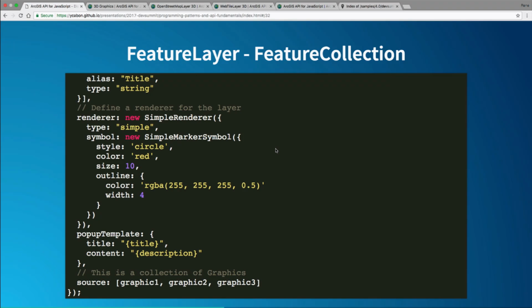We got the pop-up template working here, and then we call it source. So if you're doing client-side feature collections, there's this property called source, which is going to be the array of the graphics that you're going to be providing to the feature layer itself. And those really just need attributes and geometry, and then the feature layer is going to handle everything else about it. So that's how you would manage that.